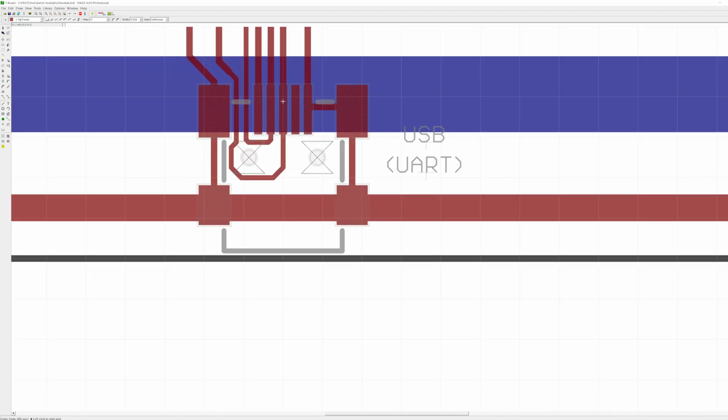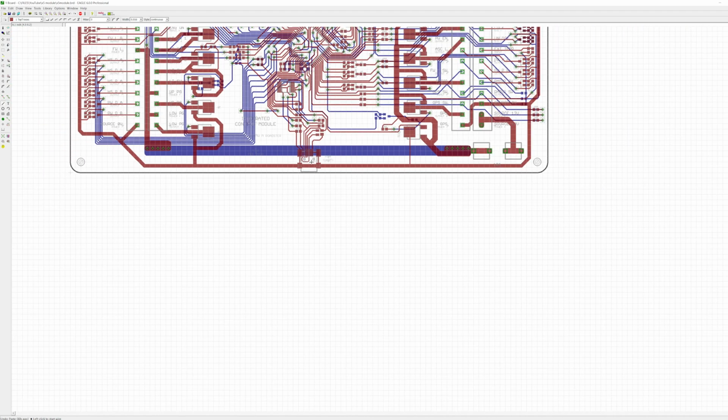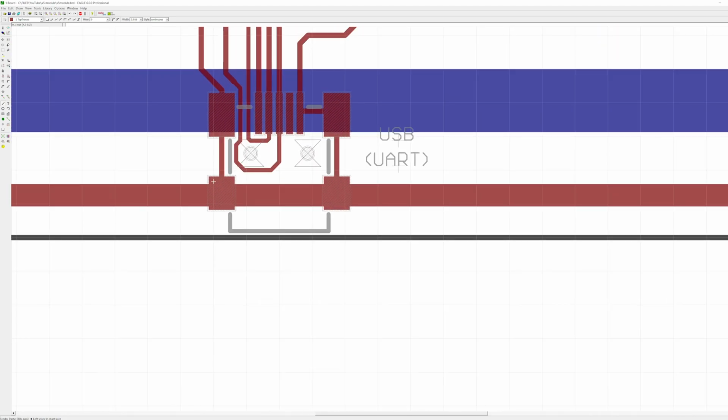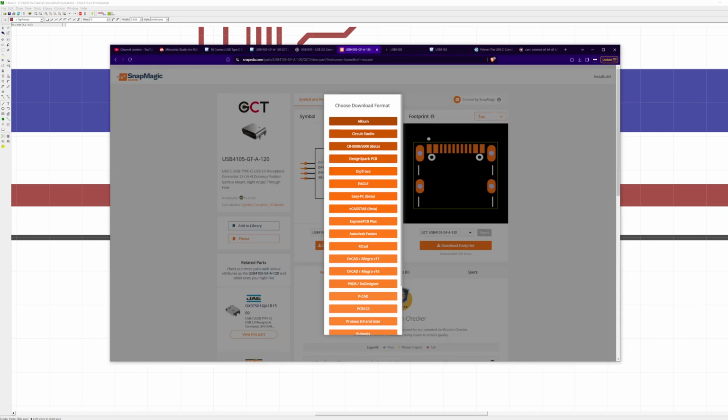So if we look at the old project, the bottom center of the board, I had a USB connector here, but this was a long time ago. This particular connector was not USB-C. So I need to basically produce a picture of the USB-C component. So let's go over to here.